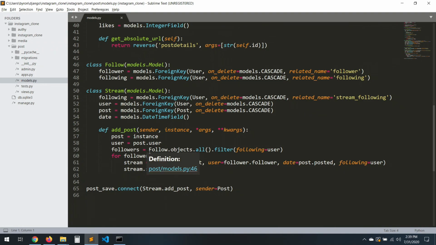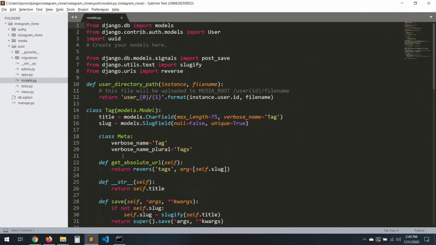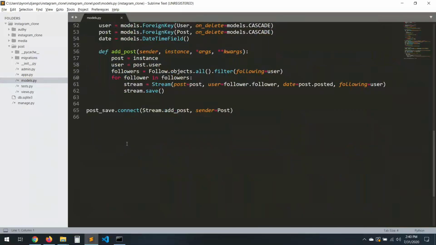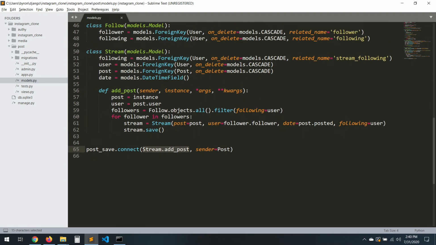But as you can see here in the post save, when we hit save here in the post, or when we create this model, we are basically calling this function here, add post, right? And the sender is the post, right? So when we call this, it will create a new string object for all of the users that are following. So all of them get the post basically. If you have any question, just let me know. I know this can be a little confusing, and probably I'm not the best at explaining this part, but yeah.